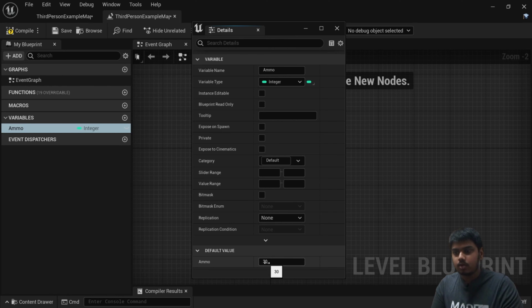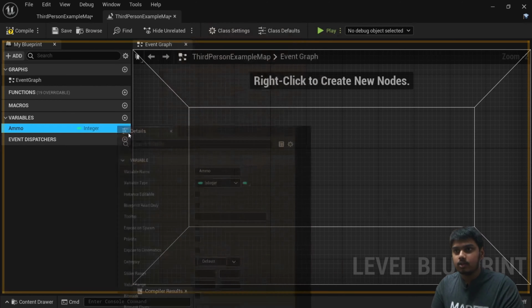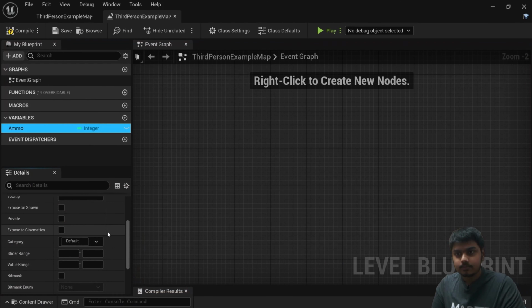The default value is given as 30. Usually it is 0. I don't know why it is showing 30, maybe because I have used the variable somewhere. So let us just set the variable to something like 90. Now the variable holds the integer value 90. I'll just drag it back over here again.